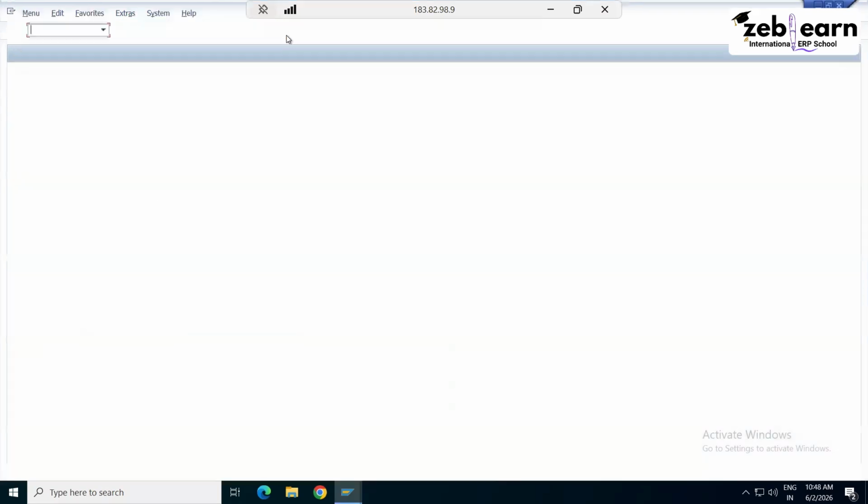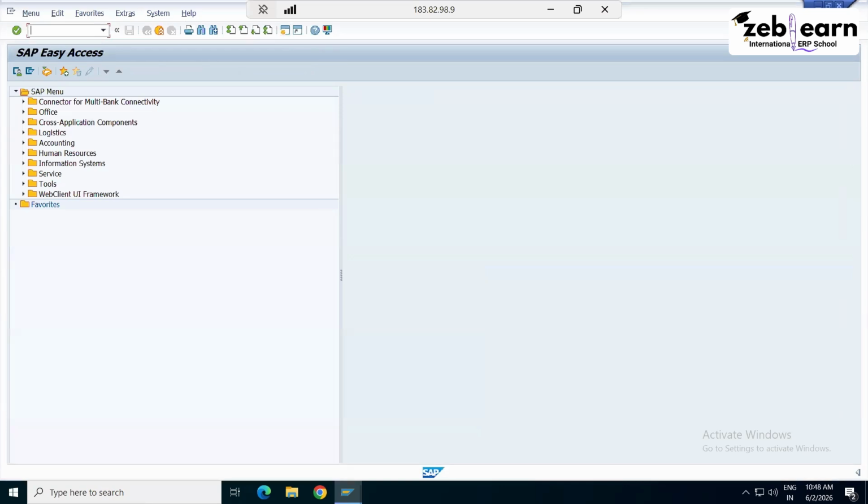Click on new GUI window. Yes, you can go here, SE16N. SE16N. Very important T-code to search all the tables. Remember this. SE16N. Take a photo of this, everyone.